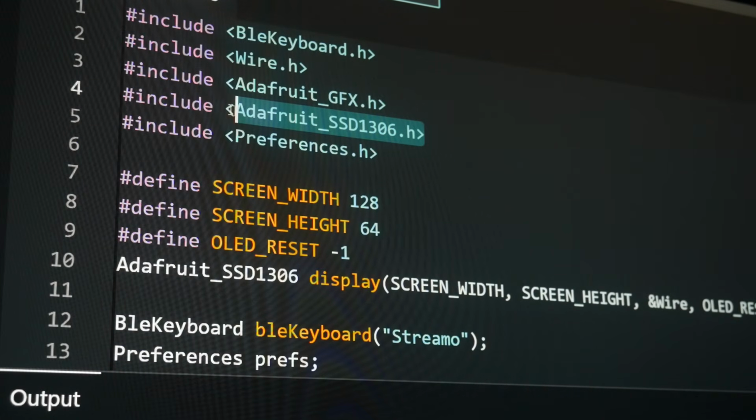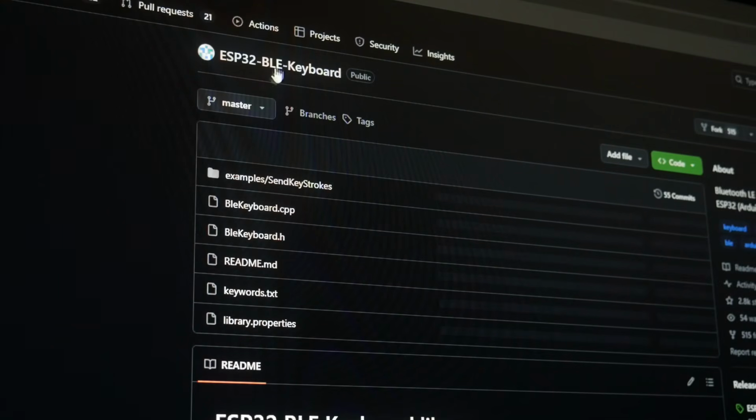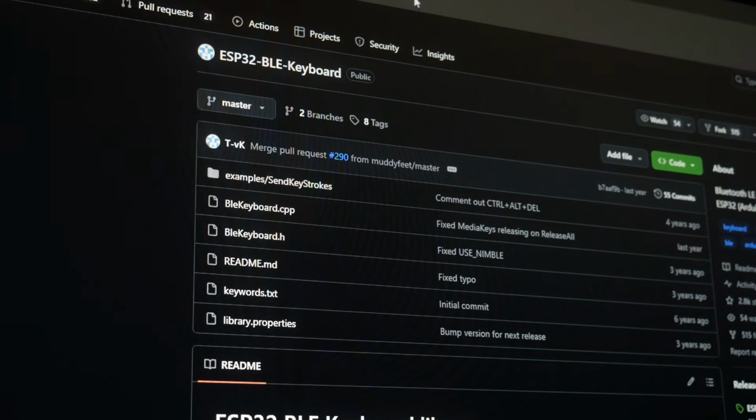I've used the Adafruit SSD library for the OLED and the BLE keyboard library, and I'm thankful for this library, and the Preferences library. So here's the library, you can check this out, and it's great work done by T-VK.